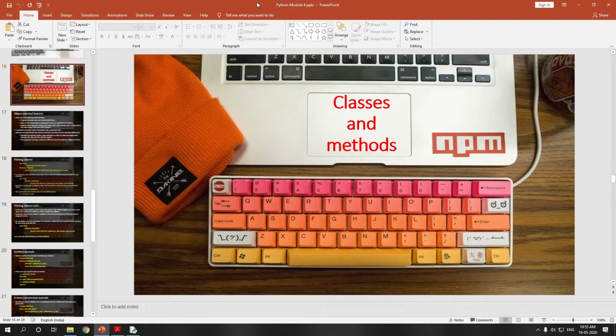Hello students, in today's class we are going to study classes and methods. In the previous video we have already seen classes and functions. A piece of code which is declared outside a class is called a function, and if that function is declared inside a class, it is called a method.